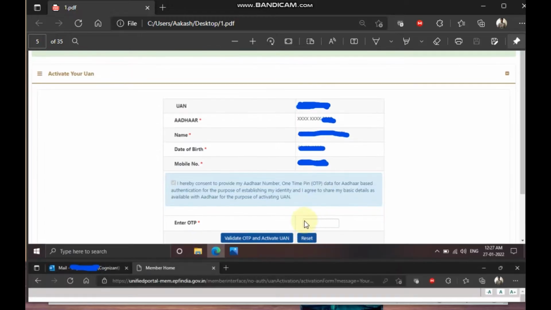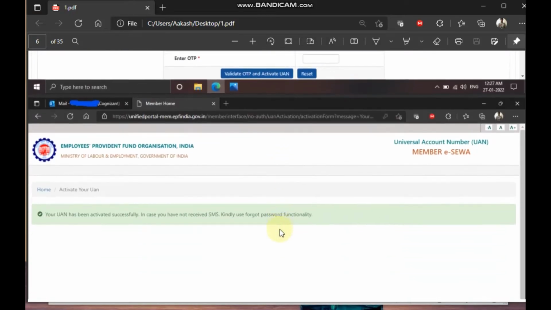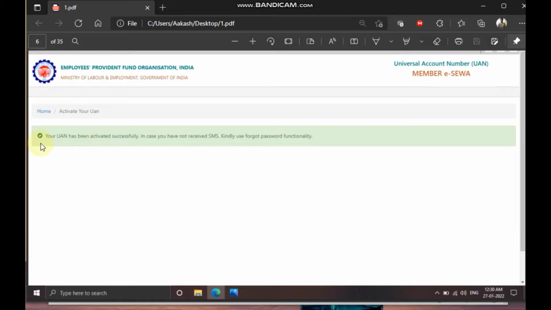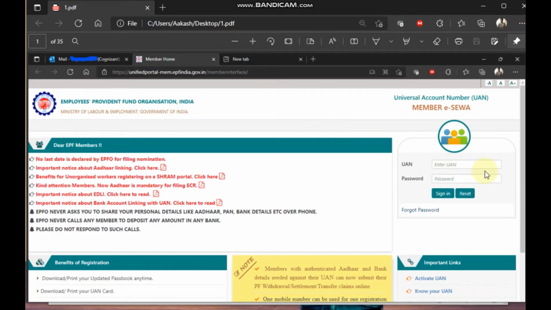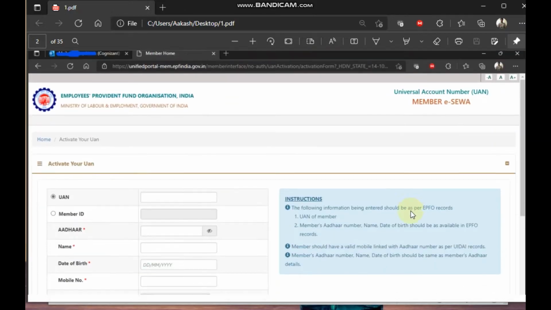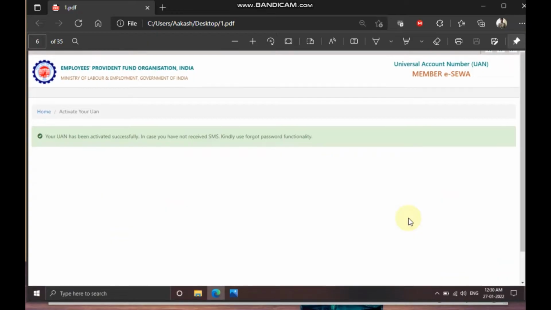Once you are done with filling in these details, you have to click on Validate OTP and Activate UAN. Then a pop-up will appear saying that your UAN has been activated successfully. So now your UAN is activated successfully. Once you are done with this activation, you have to go to the home page again, and now you have to click on Forgot Password. Once you click on Forgot Password, you will be redirected to this page.